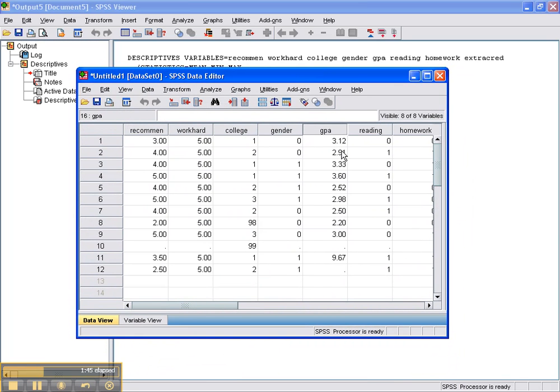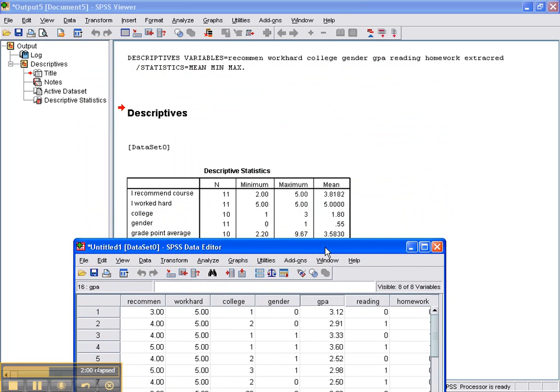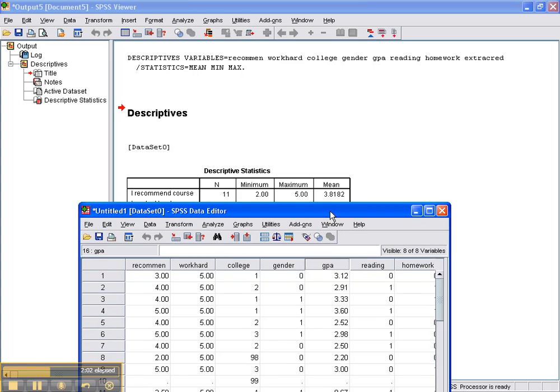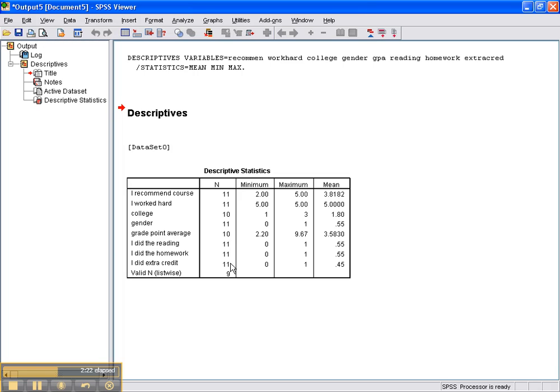10 responses. 1, 2, 3, 4, 5, 6, 7, 8, 9, and 10. Remember, we didn't enter anything here nor here. So yes, there are 10 responses. What's our minimum for grade point average? 2.2, highest 9.6. Lowest, let's see, anything lower than 2.2 here? We got a 2.5, 2.5, 2.9. No, that's our lowest. Our highest clearly is 9.6. And so again, this is just a summary of our data.